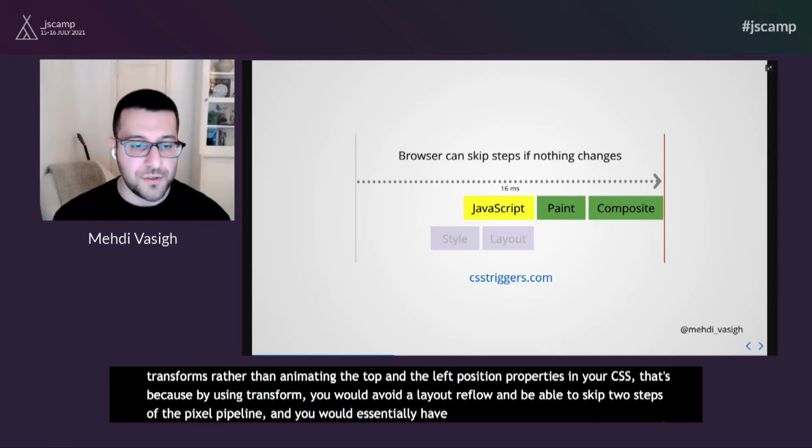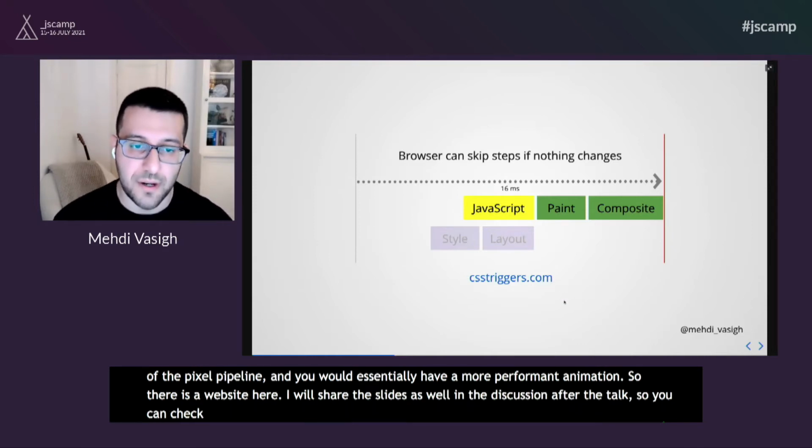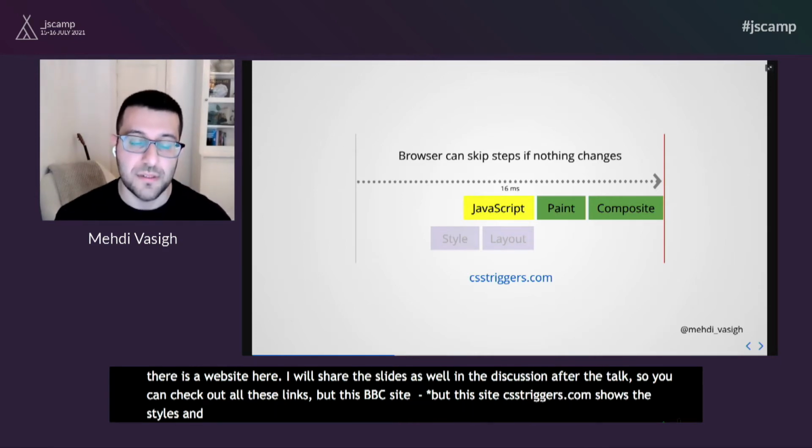So there's a website here. I will share these slides as well in the discussion after the talk, so you can check out all of these links. But this website, csstriggers.com, has a very comprehensive list of all of these CSS properties that you might use in your styles and how they impact the browser pixel pipeline, or specifically what steps can be skipped.